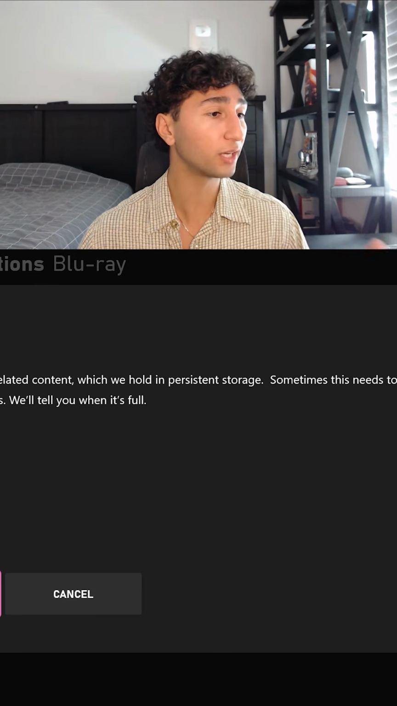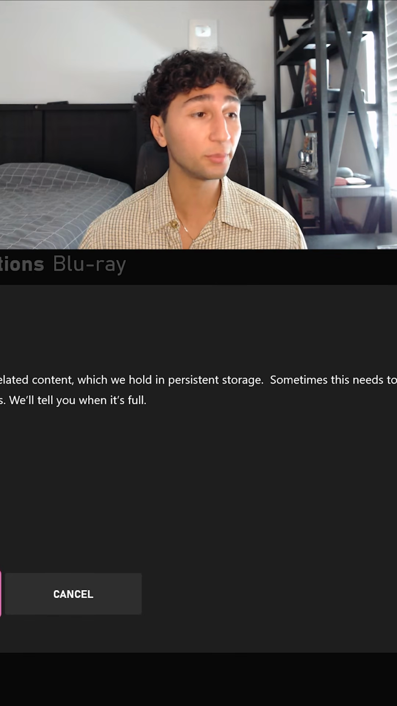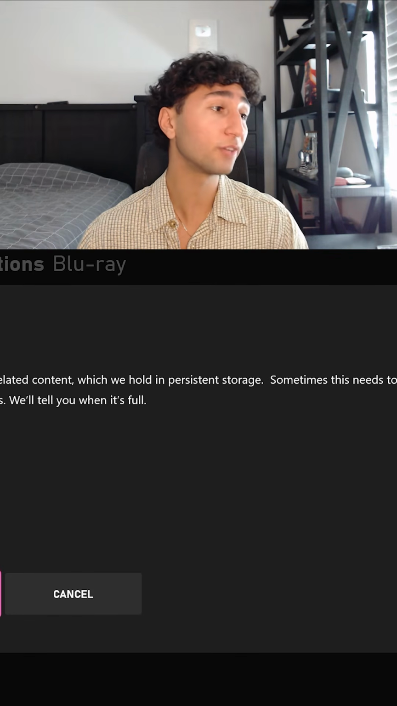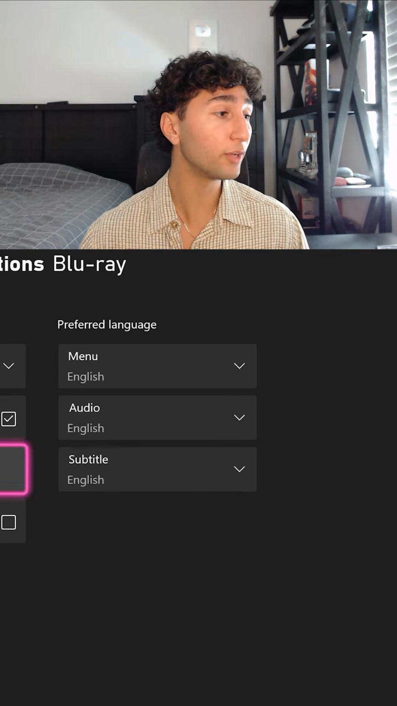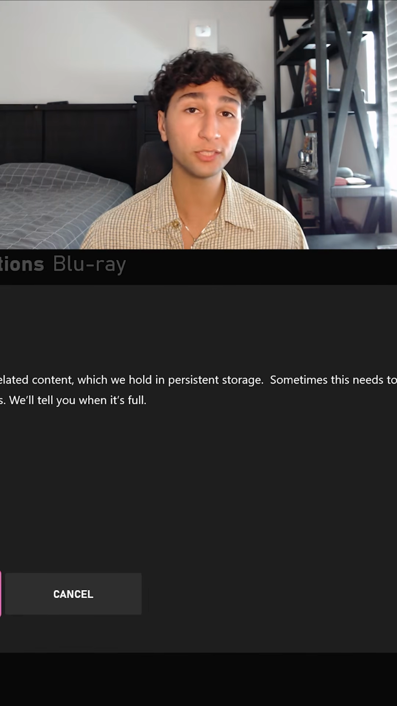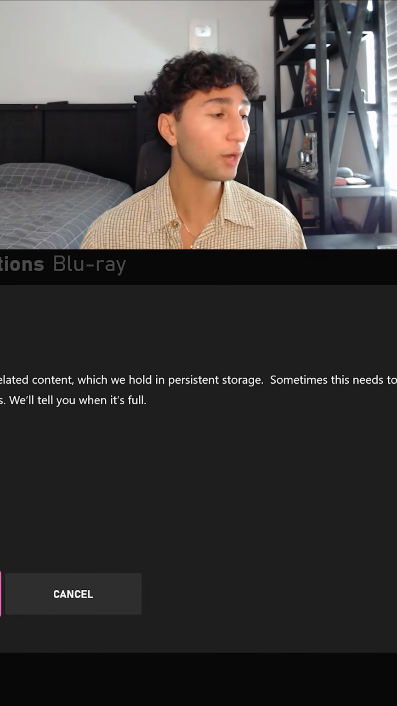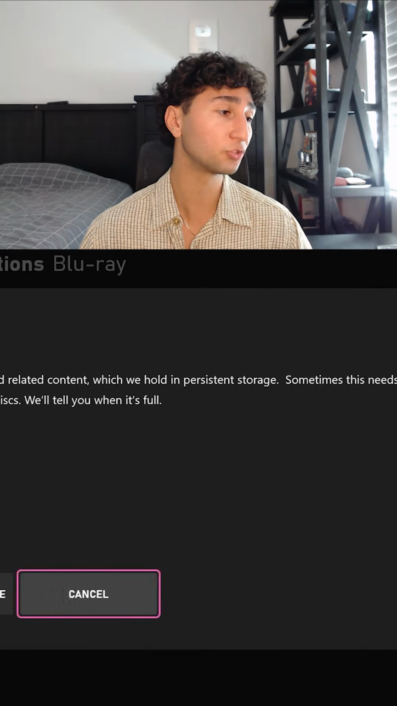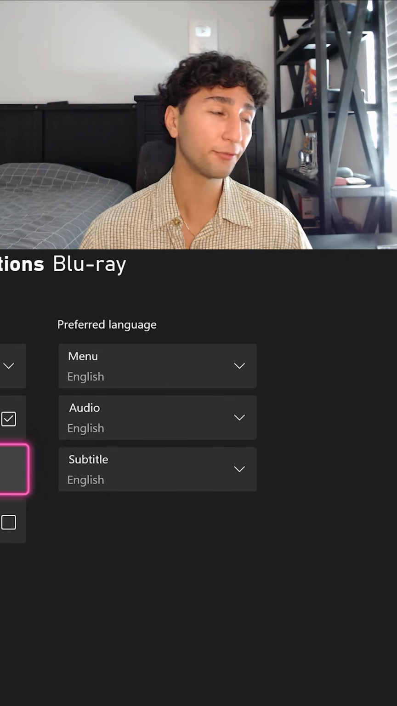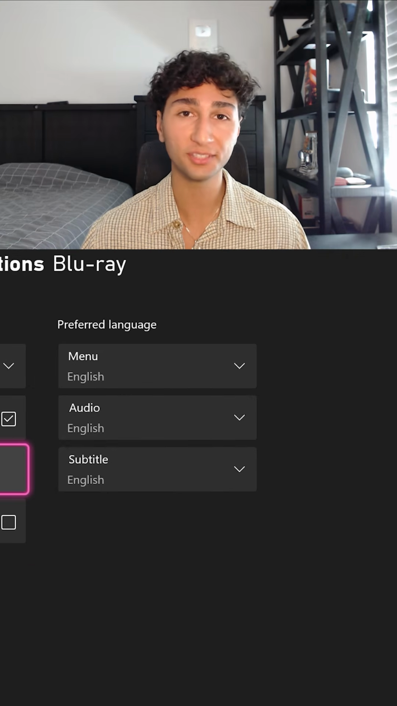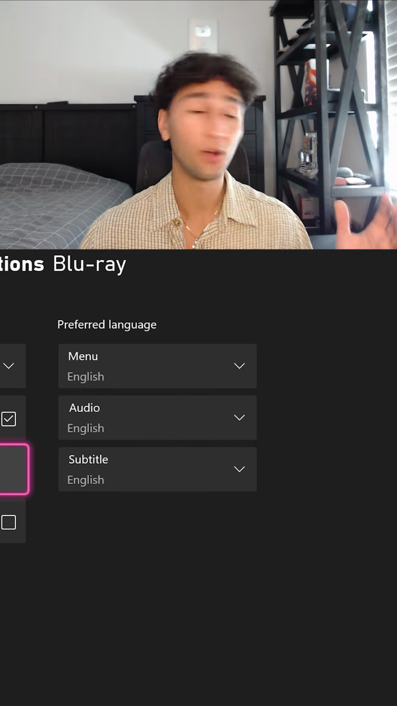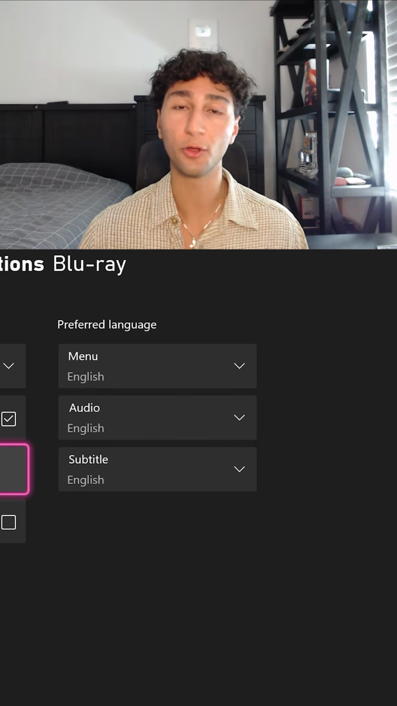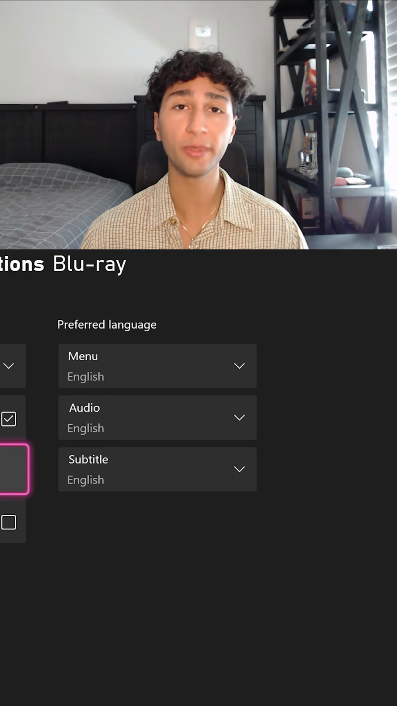All that stuff, as you guys can see, sometimes this needs to be cleared so you can use related content from other discs. So it will eventually get full and your Xbox will tell you that it's full, but let's try to prevent that. So every 1 to 2 weeks, I like to clear my persistent storage out, and I do it like 3 to 4 times because it doesn't really process a lot. And I've noticed that when I just do it 2 to 3 times, I don't really get the notification. So I recommend to do that as your last step.